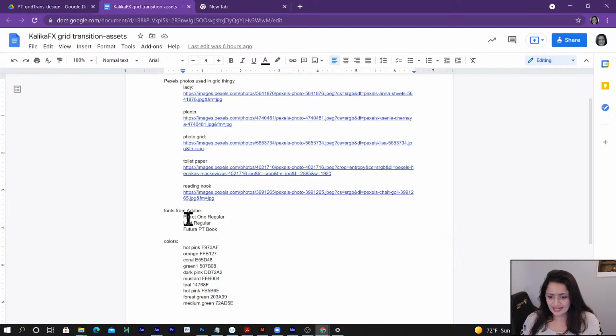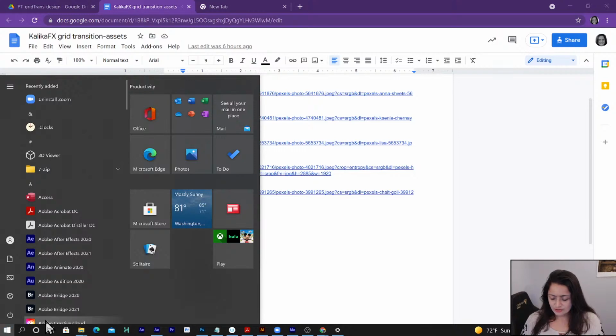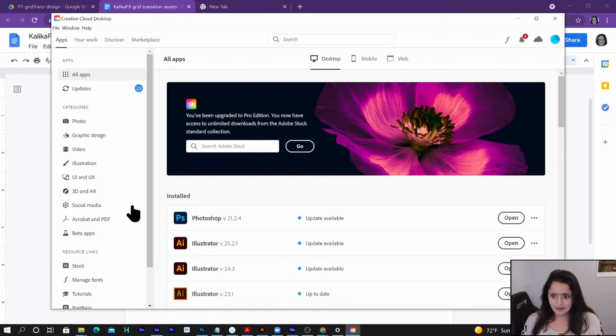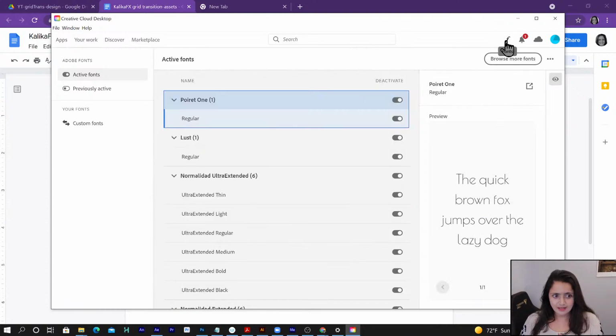So for adding the fonts, let's do that first. You can add them really at any point, but it's probably easiest if you add them first. So just go to your Adobe Creative Cloud app, and then you can go to the little font icon in the upper right, and then you can choose Browse More Fonts.